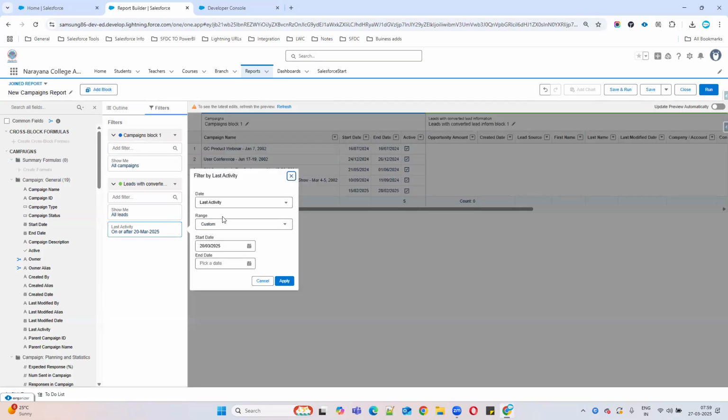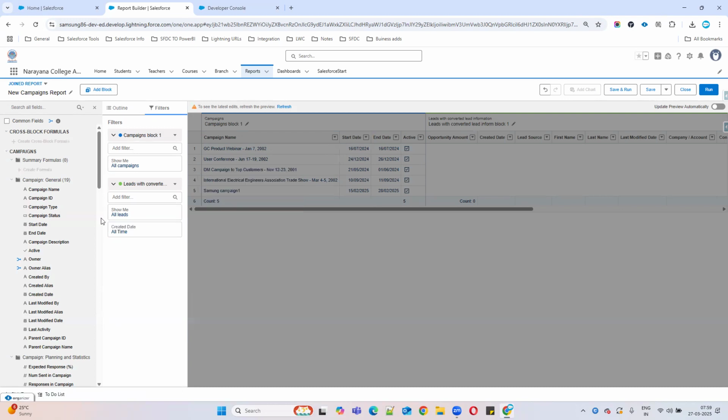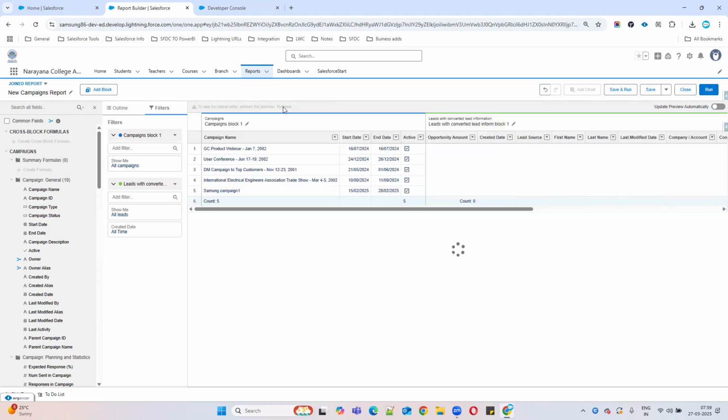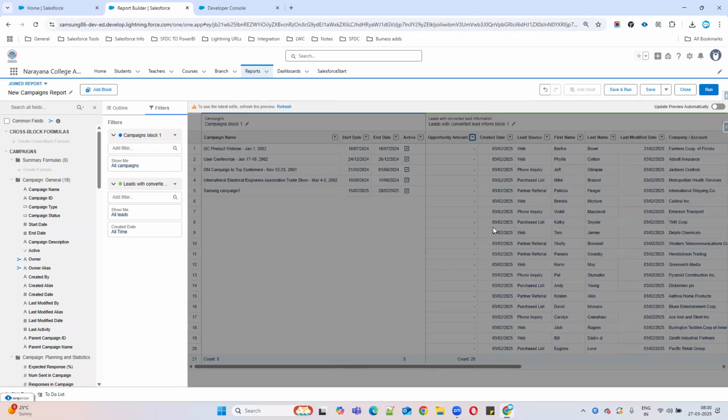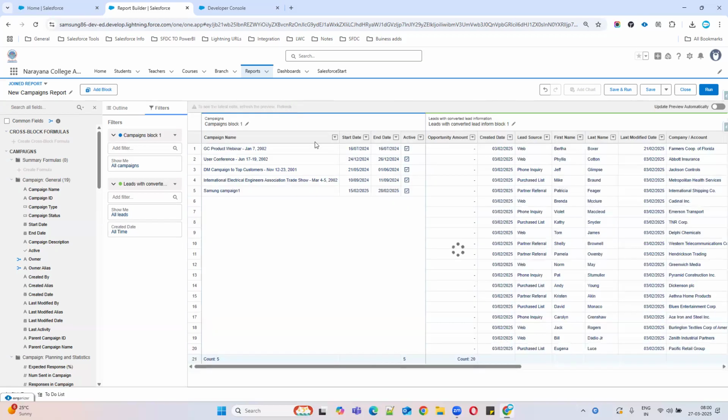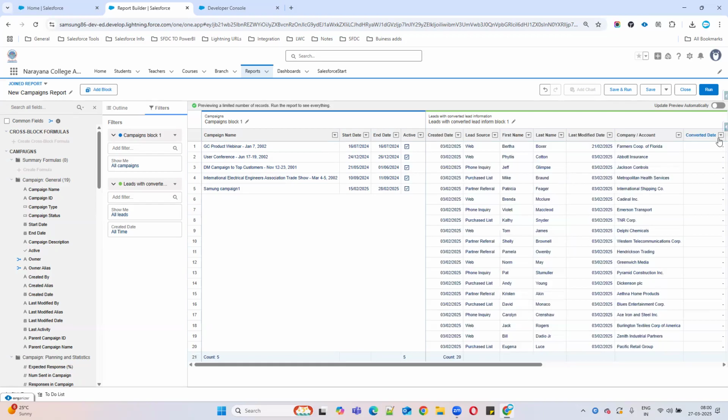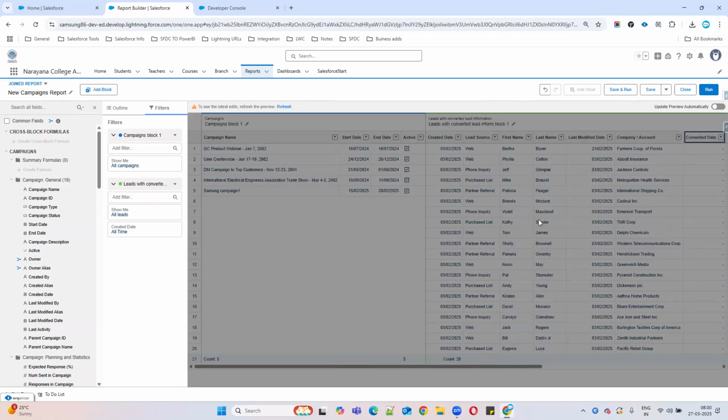Here, for activity date also I'll choose created date, all time. All time means whenever the org was created, from that time onwards I want to see all the records. Now you can see at least some records, some leads. This is the lead report. Even in this lead report, I don't want this field. Remove column. Refresh. Okay, like this. So whatever fields you want, you can add or remove.